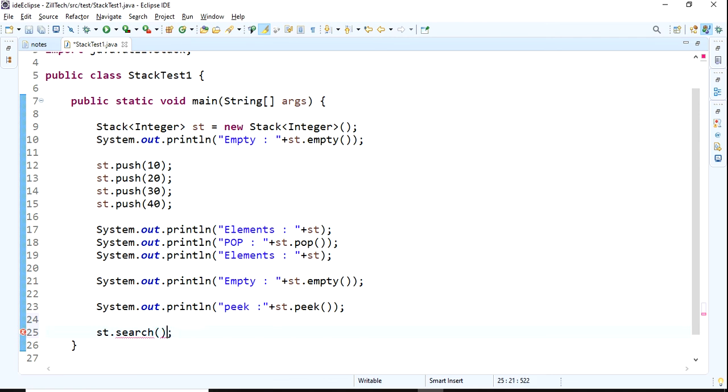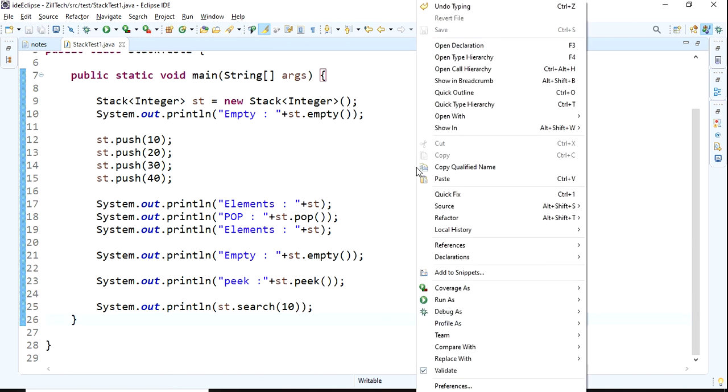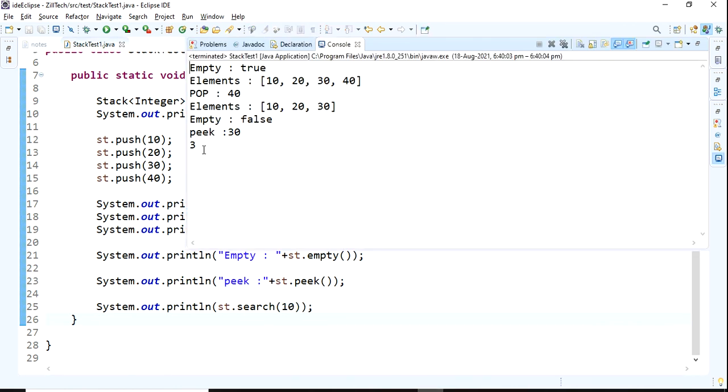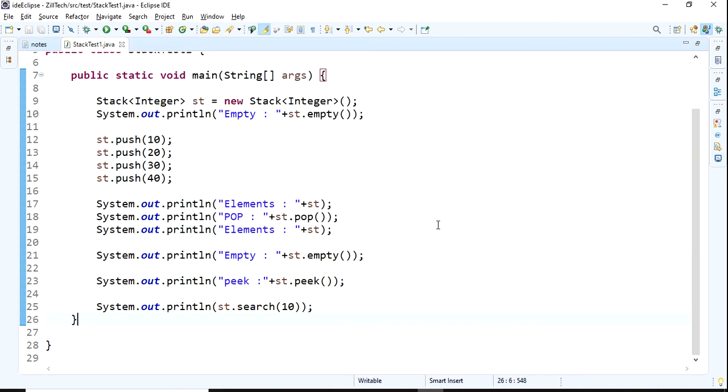Okay, I'll show. Yeah, this is out. Here I am giving element 10, to check whether that 10 is there or not. See, if it is there, it is going to return the position. It is going to return the third position because it is there in the third position.